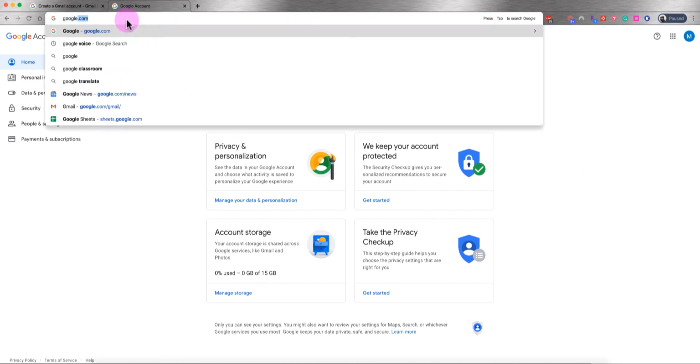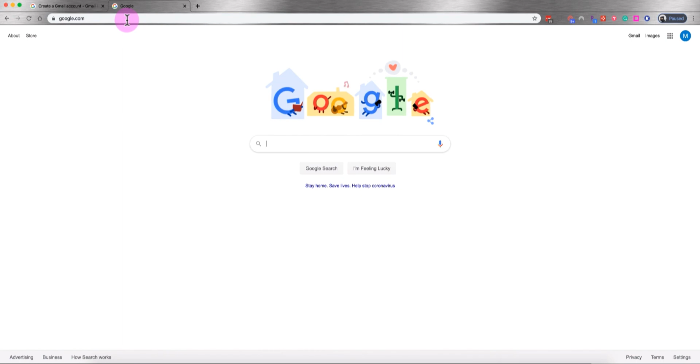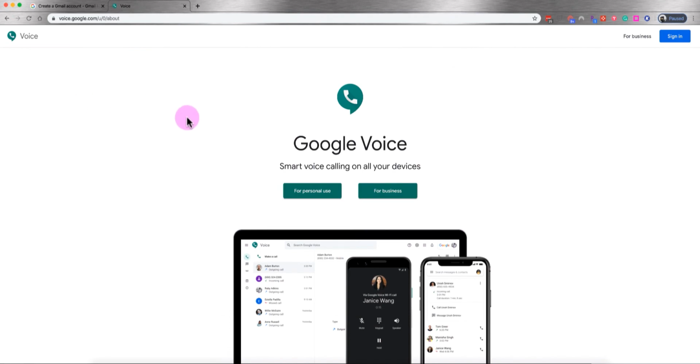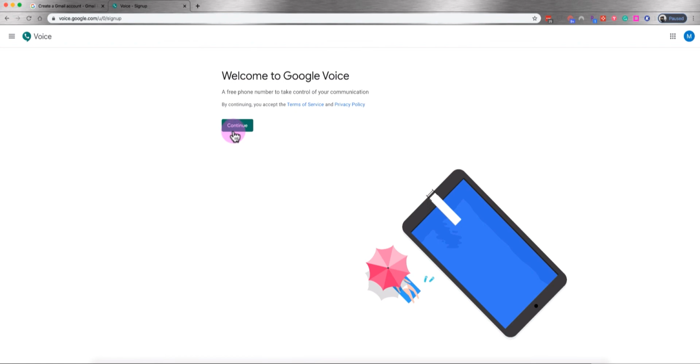So we'll go to google.com and we'll search Google Voice. And now we can click it at the top, and it's going to be for personal use here. And you can choose how you want to use it. You can start with the web, which is fine. And then you can download it for Android or iOS, and you would just sign in with that Google Gmail account you just created and the password you just created. And then you click continue.